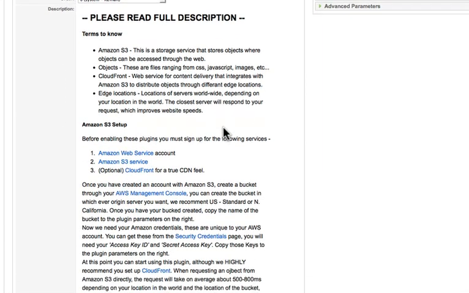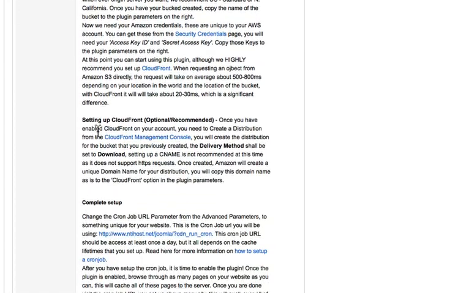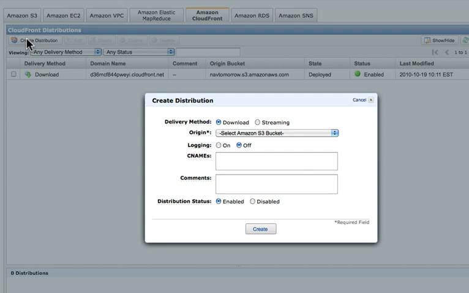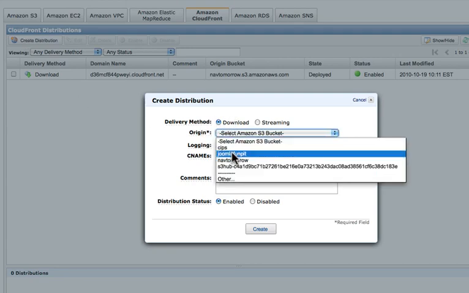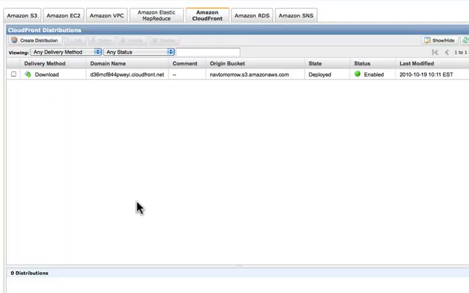Now down here, just before we get into the CloudFront, you'll notice in the instructions, setting up the CloudFront is pretty simple as well. Once you've enabled CloudFront on your account, you need to create a distribution from the CloudFront Management Console. So let's go ahead and do that. I'm going to create a new distribution. I'm going to download, because that's what the CDN asked me for, Joomla Fun Pit. I'm going to leave logging off. They recommend not setting up a CNAME at this point. And I'm going to click Create.